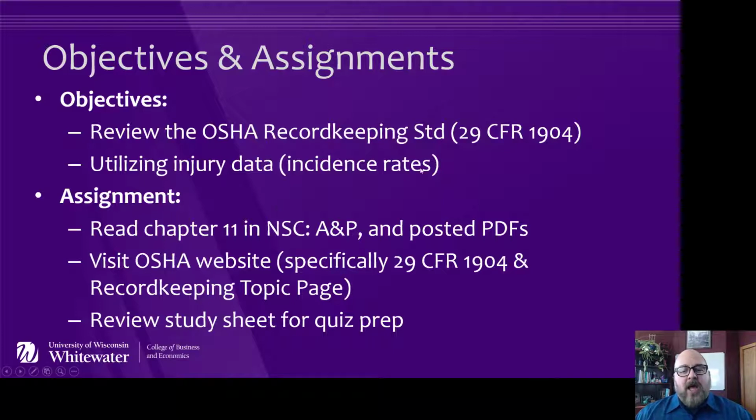I'm also going to talk a little bit about incidence rates that will carry over into the next lecture on the Bureau of Labor Statistics because they're kind of intertwined. But I decided to break them both out. So I'll talk about that as well.